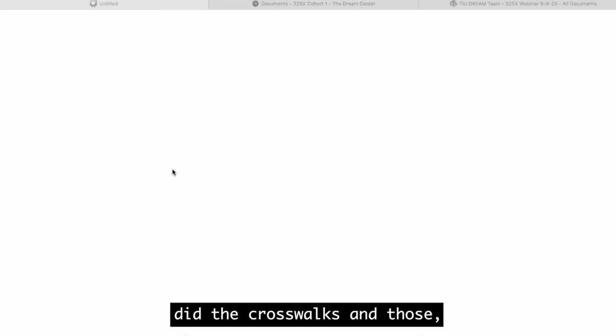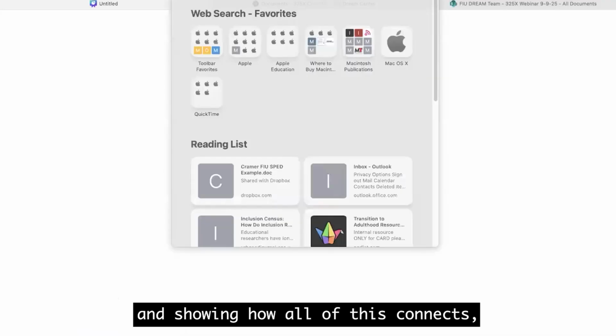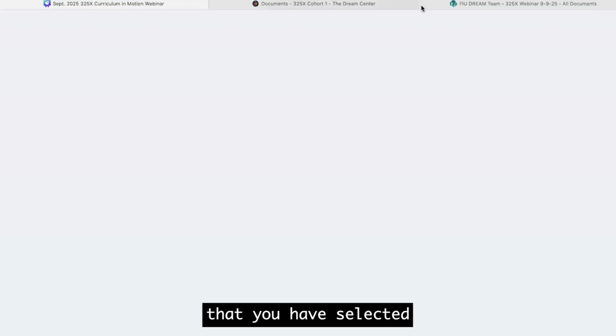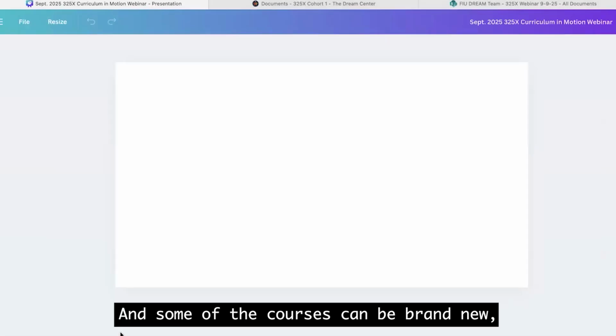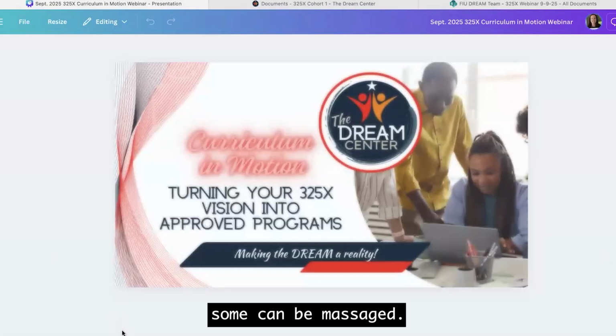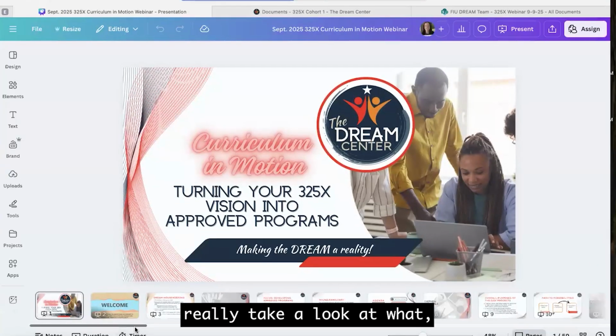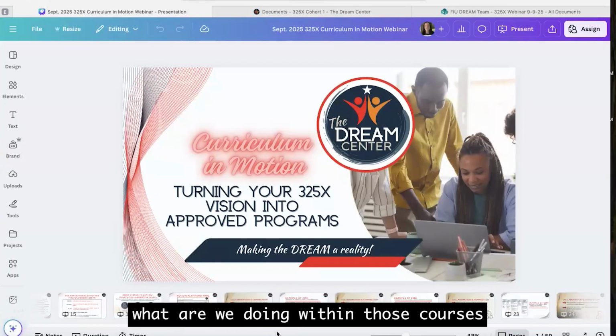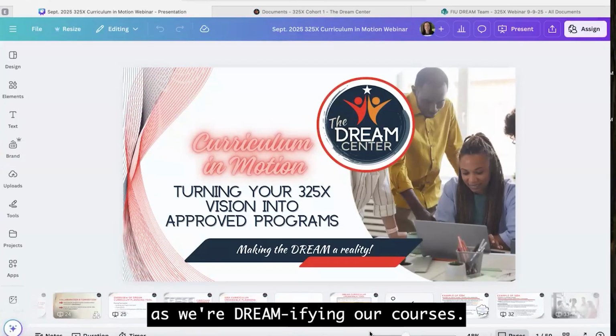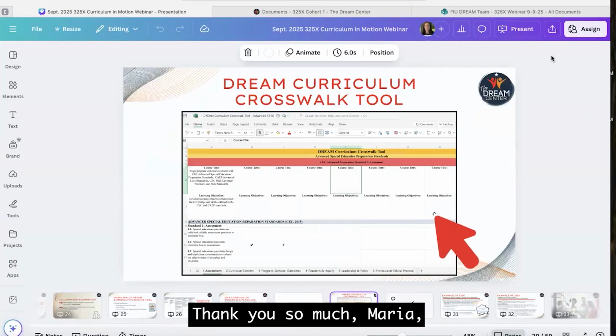We did the crosswalks, and I know Tamara already mentioned accreditation, right? It's all about the crosswalks and showing how all of this connects, and specifically in which courses you have selected to be a part of this. Some of the courses can be brand new, some can be massaged, but then having your team really take a look at what we are doing within those courses as we're dreamifying our courses. And so as we are moving forward, thank you so much, Maria, for your work on this.